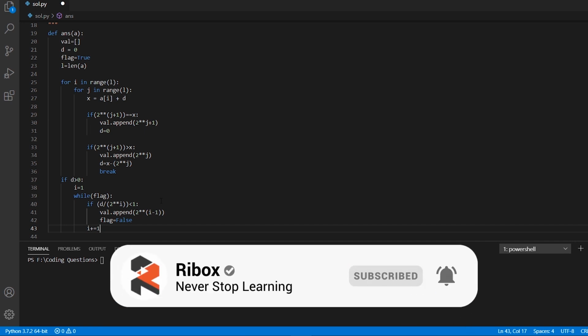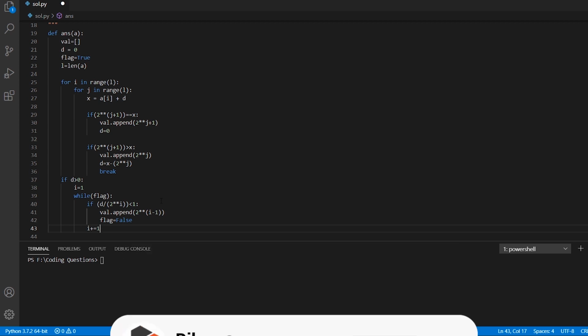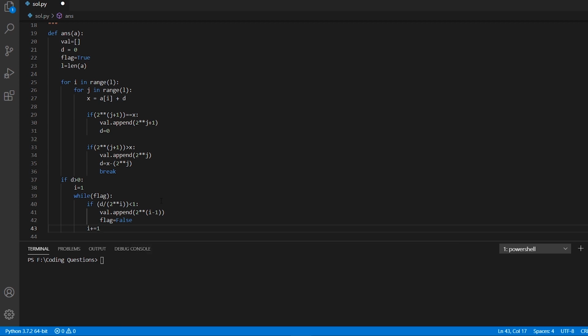So your answer might be in decimal, but it is still less than 1, which means that there is a value which is going beyond the value of d. So the value which is just coming before 2 to the power i is the required value that can process the remaining streams or the difference which we have. So that has to be appended into our list.